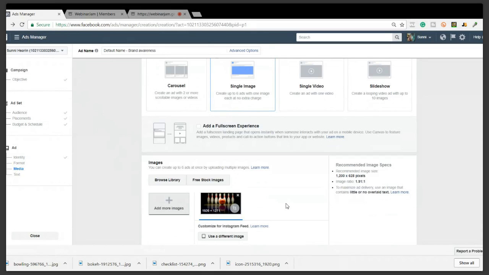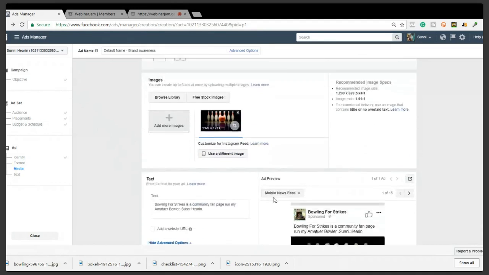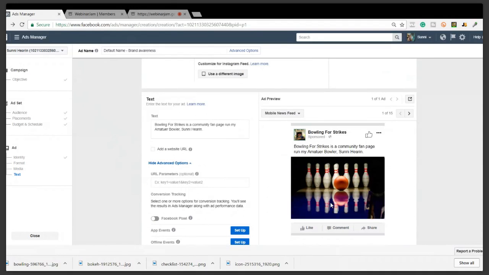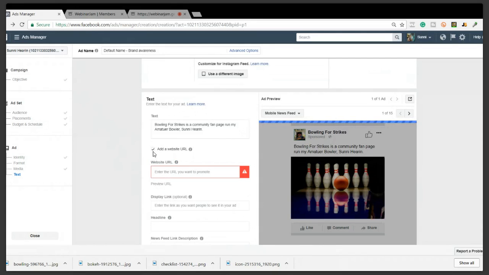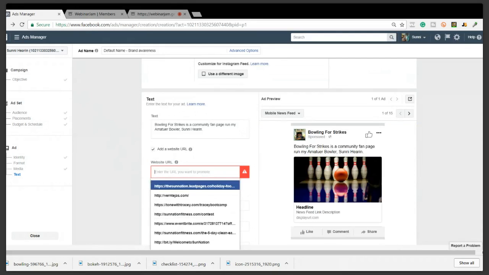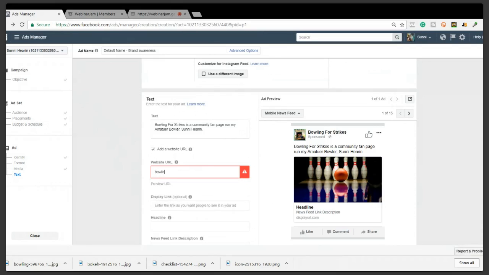And I'm not going to crop it. I'm just going to leave it like that. Yeah, that looks really sharp over here. It gives you the option to add a website URL, and I could do that. I actually own this domain. I have a website, bowlingforstrikes.com. That needs to be all one word.